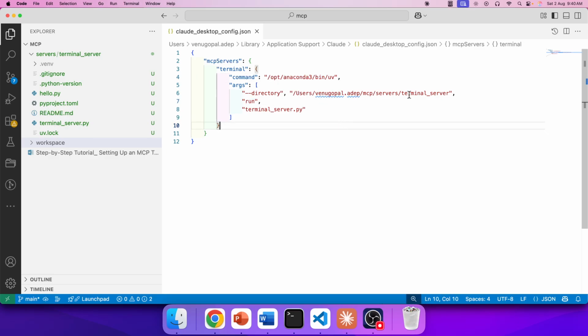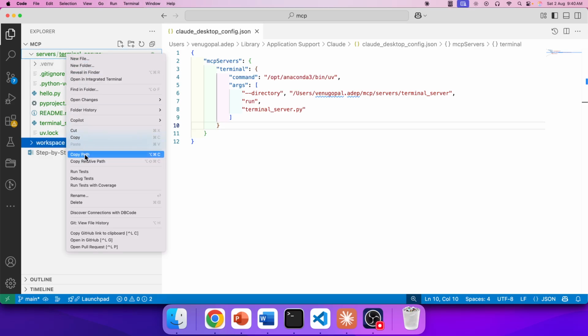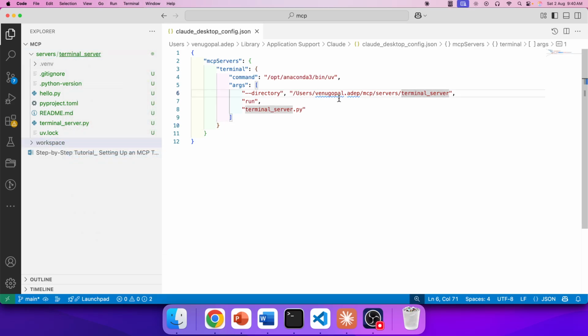Now I need to tell where this terminal_server is. If I directly run it, it may not run. So here you can see this is the path under which your terminal server is. You can just copy this path and then paste it here. So you get the terminal server path, that is this serve terminal server.